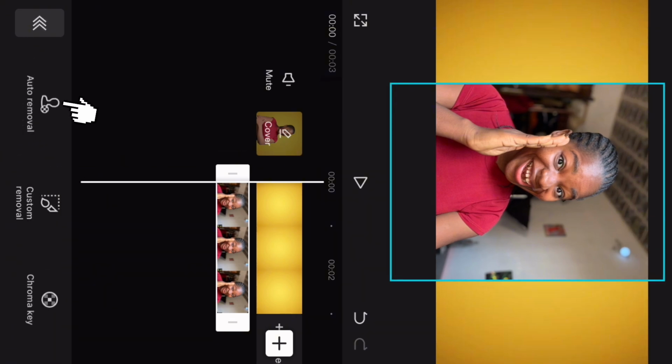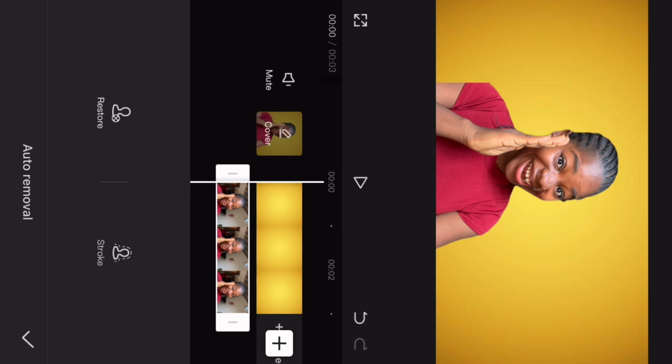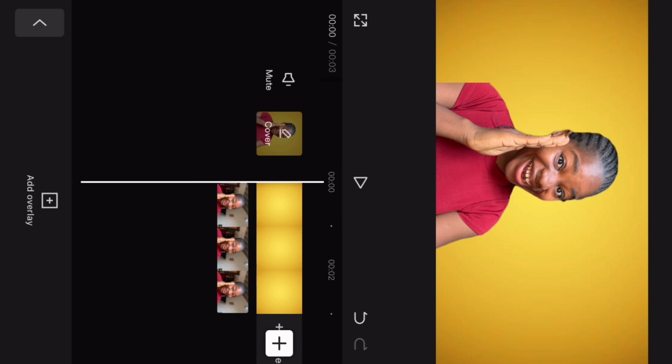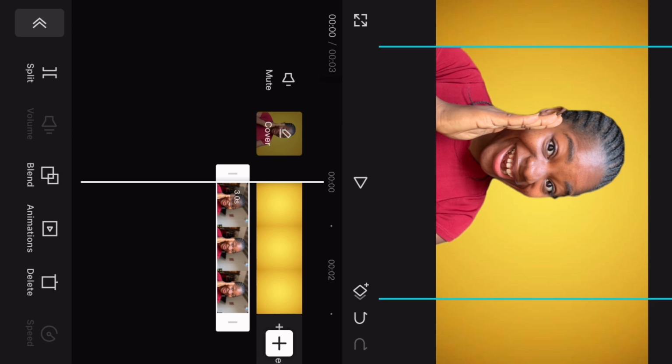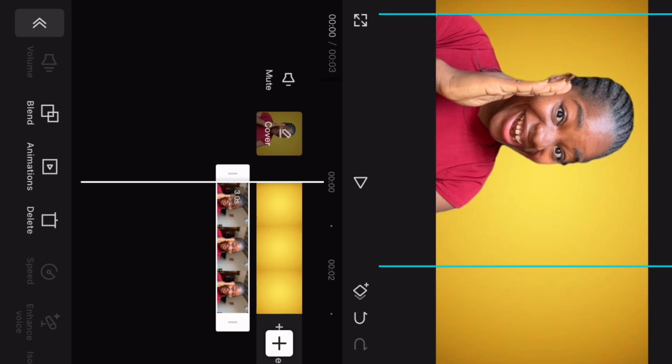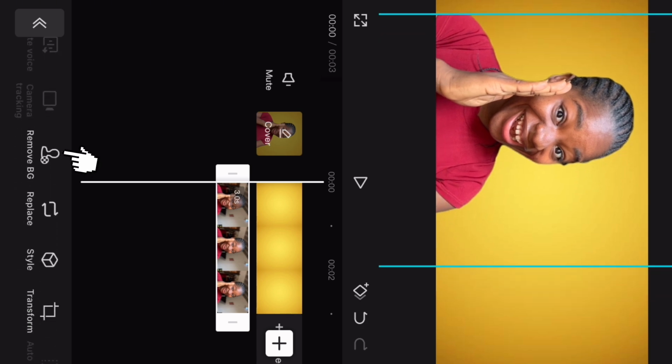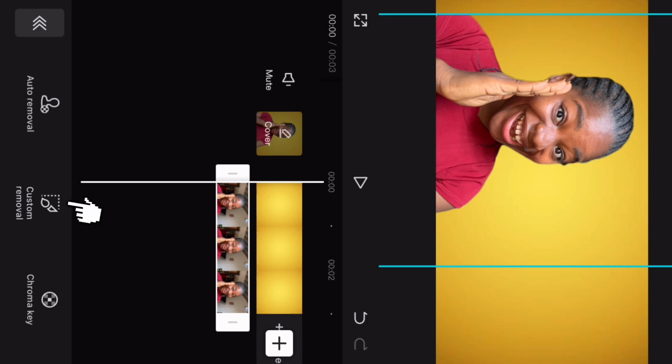that is, remove background. When the background of my image is out and I notice there are some remains that I wouldn't want to be there, while my cursor is still on my image, I will go back to remove background and I will click on custom remover. More features will come up. Then I will click on the eraser.